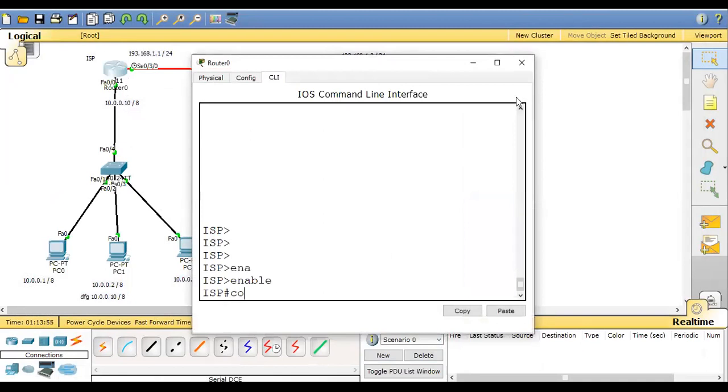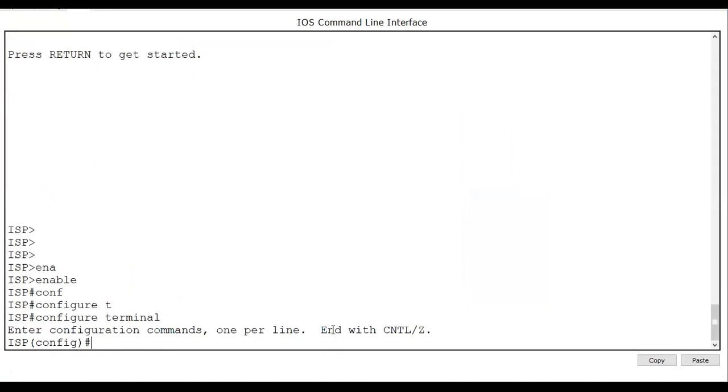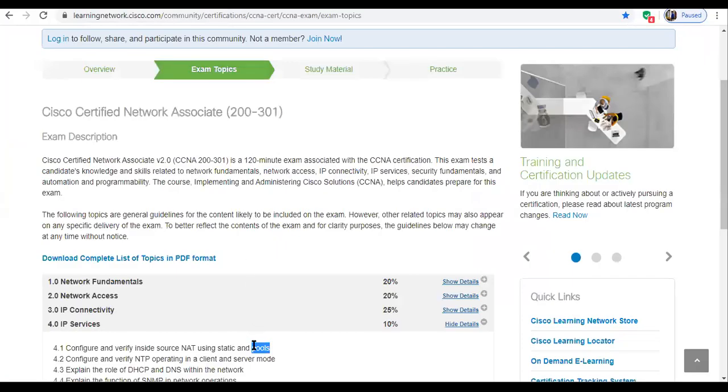Now I will go to global configuration mode, configure terminal, and we have to create a pool. There are two types of pool, overload netting pool and dynamic netting pool. In this video, I am focusing on the overload netting pool. So let me make the pool. IP net pool. In the syllabus, it says make the static netting pools, so I'm creating the pools.